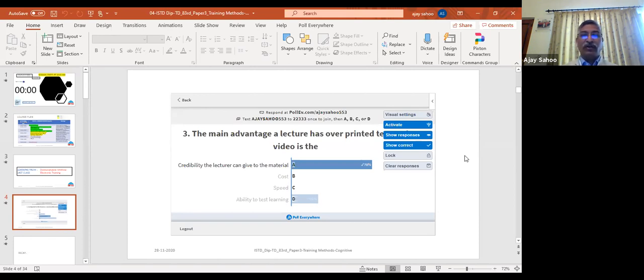The credibility is fine. Why not the cost, or why not speed? Cost may not be the advantage because video and printed media may be more costly. And you don't know who you are getting as a lecturer. Like if you get, say, Peter Drucker as lecturer, he would cost you a bomb, right? So it's not always that lecturers come cheap, right?